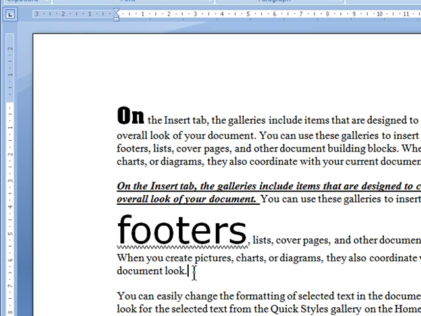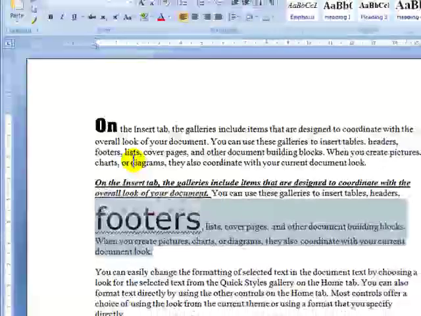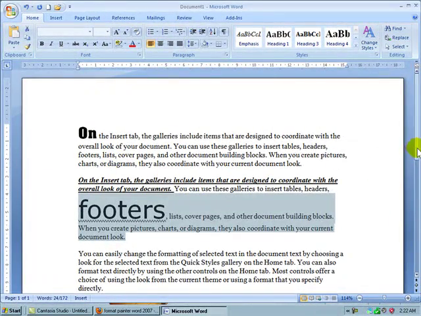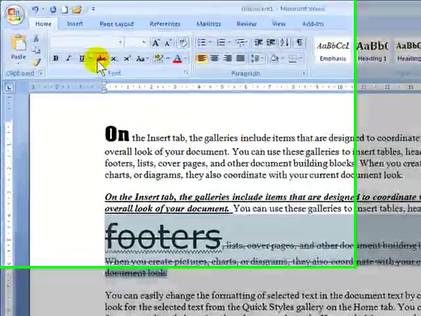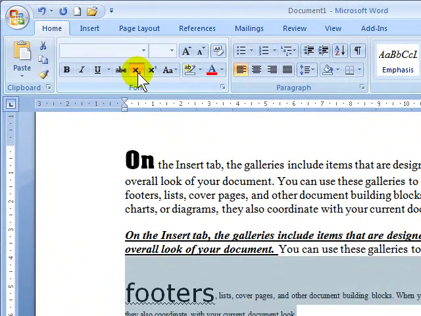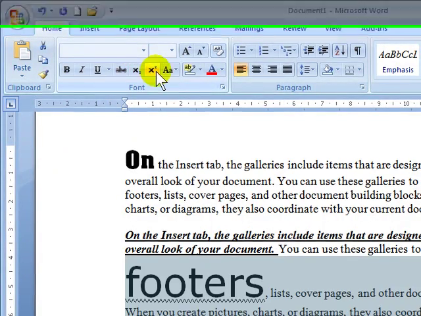What else do we have? Well, let's say I were to select the paragraph. I can also do a strikethrough. I can do a subscript or superscript.